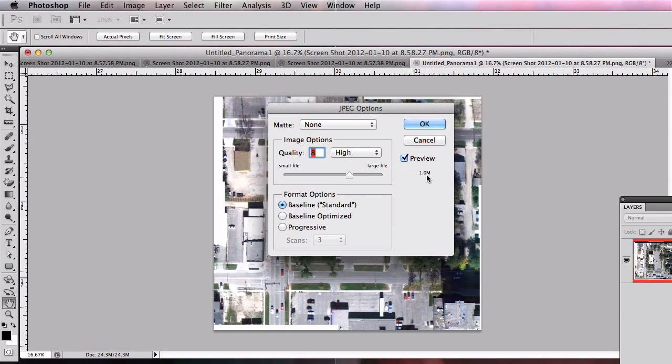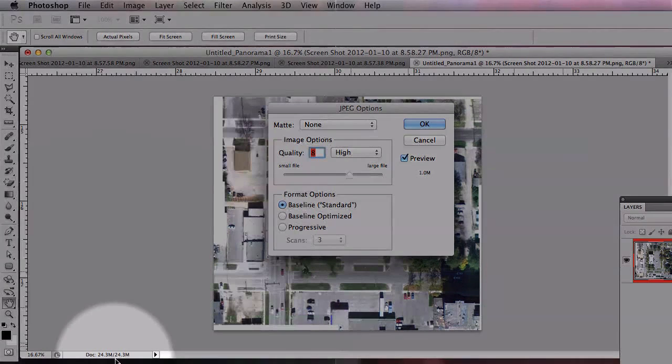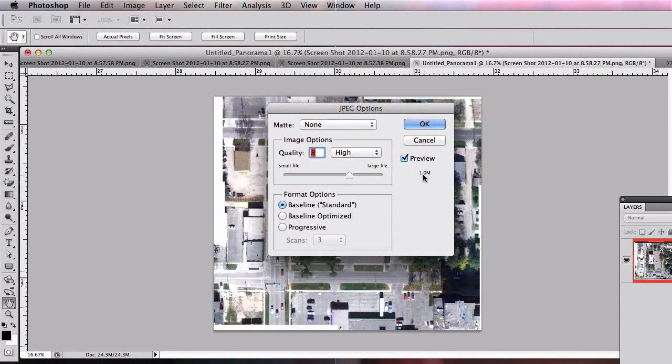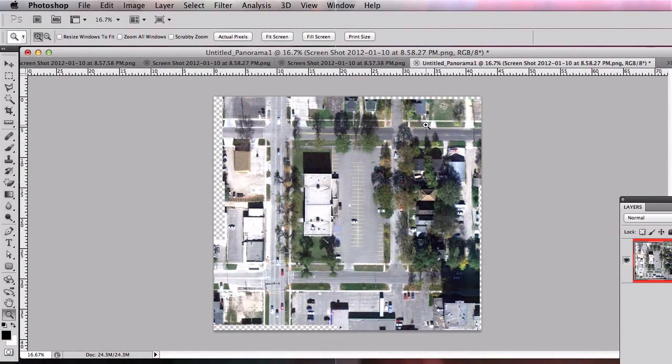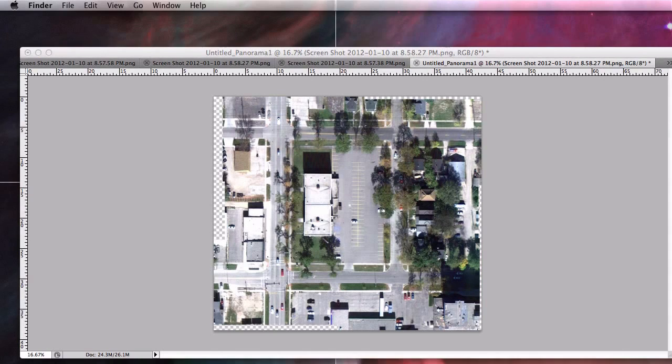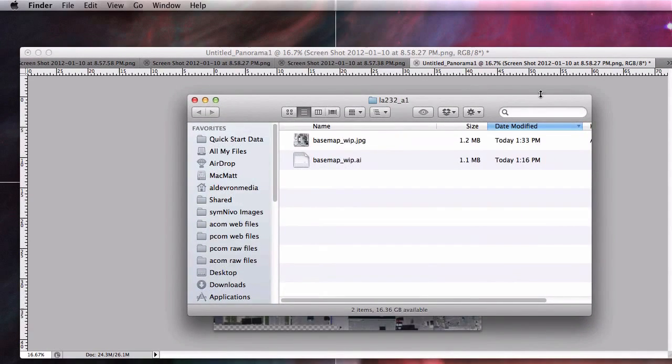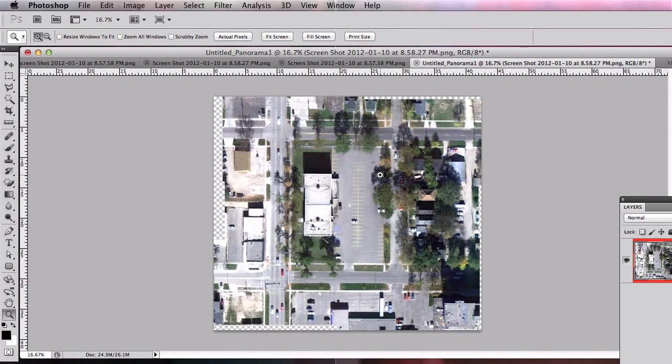For this, we'll keep it at 8. Underneath the preview, it says it should be about 1 megabyte, which is really nice. It's really a 24.3 megabyte file open, but compressed to a very svelte 1 megabyte. So I'll hit OK, and that should have saved. Let me open my folder to find out. Yep, there it is.